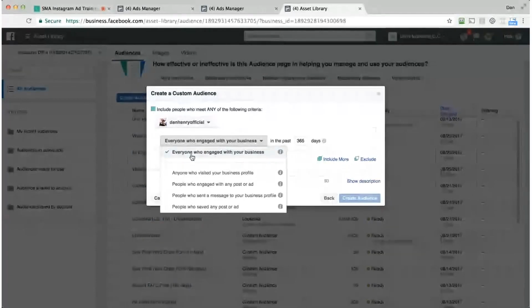That's what I'm running right now. But just to give you an idea of how you could really take this to the next level, you could do people who sent a message to your business profile. And you could literally run an ad. You could even run a messenger ad where you're like, hey, I noticed you sent me a message on Instagram. Sometimes I don't see them, but you can actually click here to contact my sales team or whatever. Okay. So that's a really cool thing you can do.